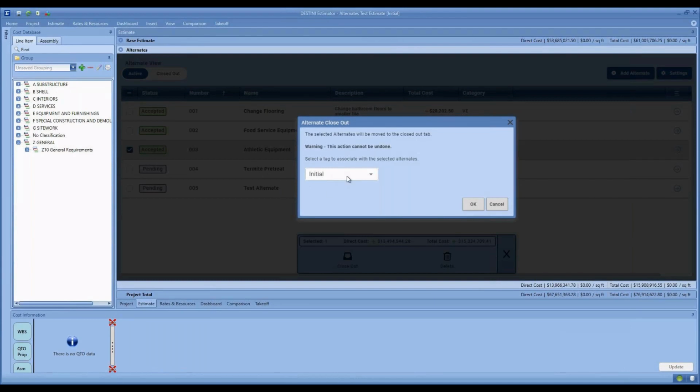And there's going to be a tag on the closed out items that tells me when I've accepted it. So if I wanted to say, for example, that I've accepted all these in a meeting, I could add a tag there with the meeting date or accepted by some person on the owner's side, something like that.